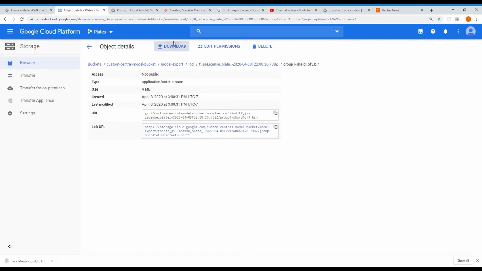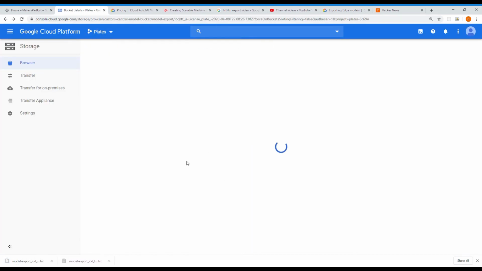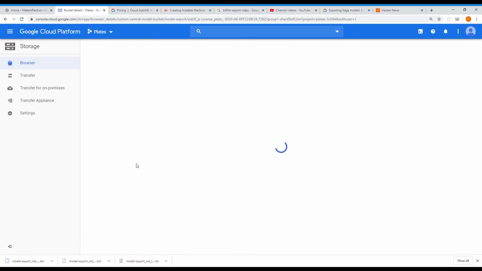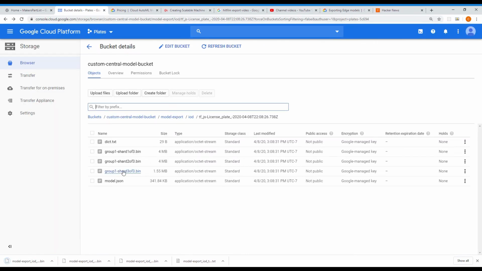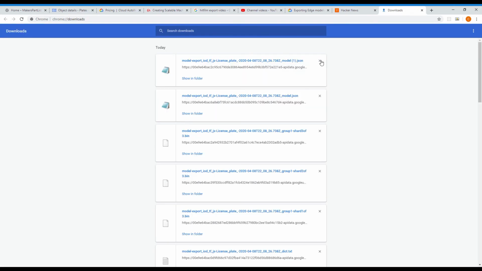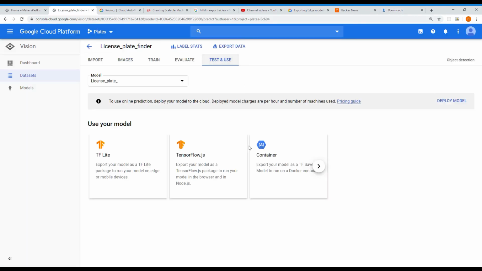Group 1, download. Group 2, download. Group 3, download. And then our model JSON, download. Bam. That's it. I didn't want that next one. But so now we have all of them. We can go to test and use, and we have exported for TensorFlow.js.